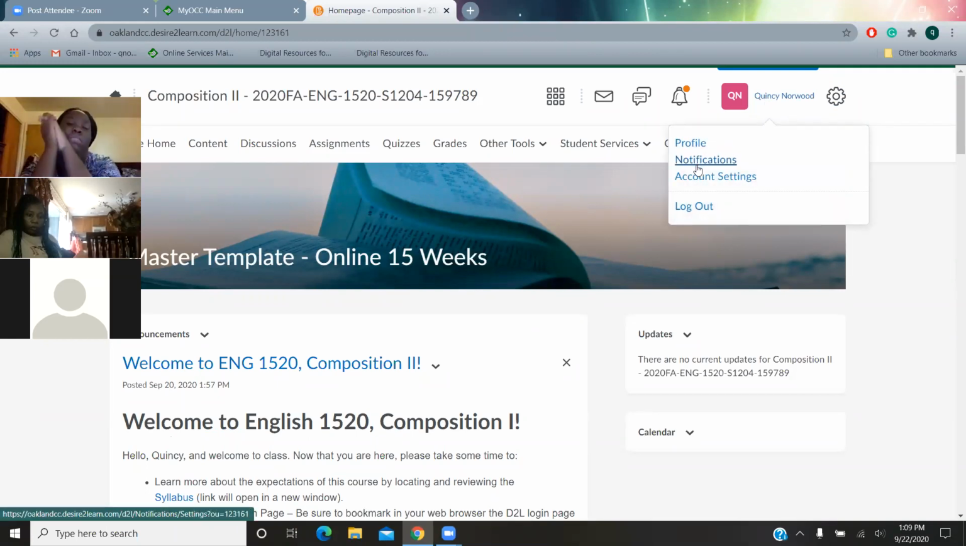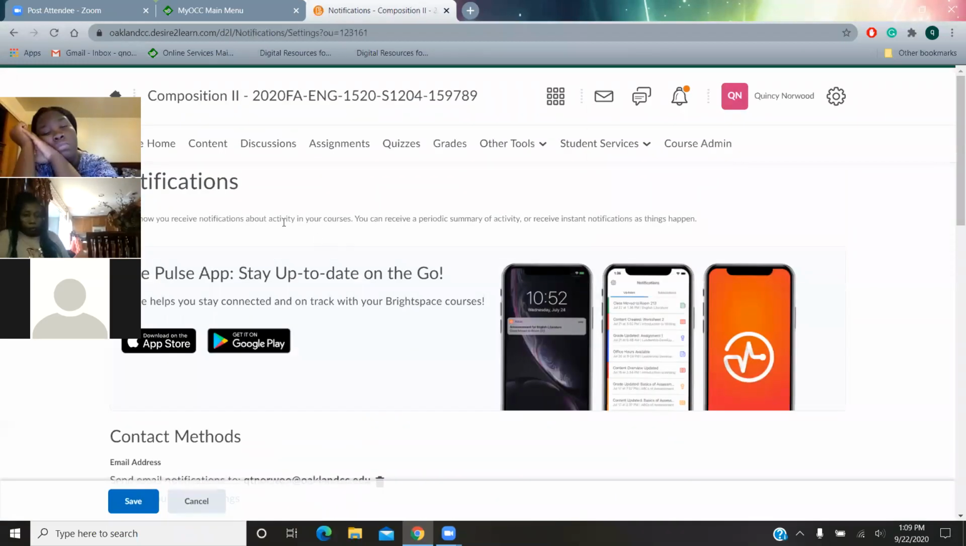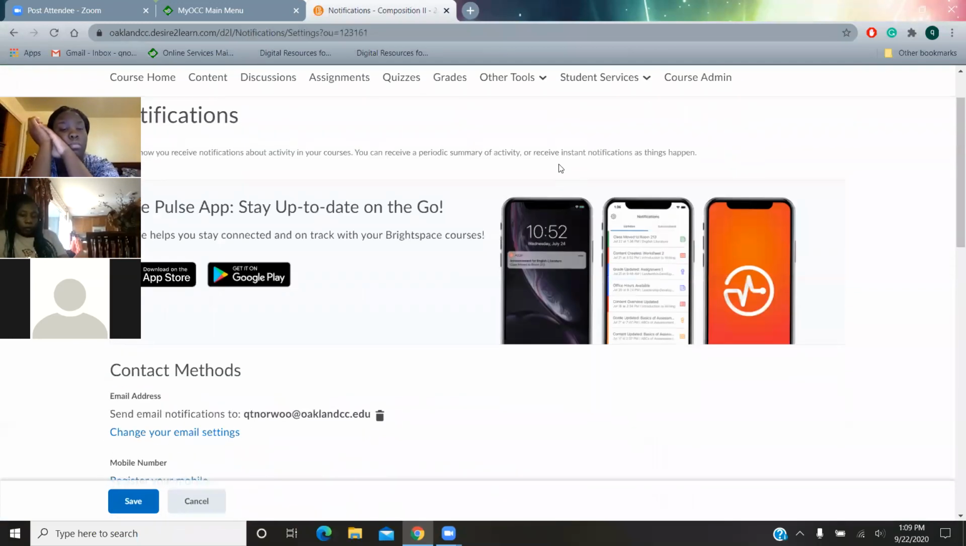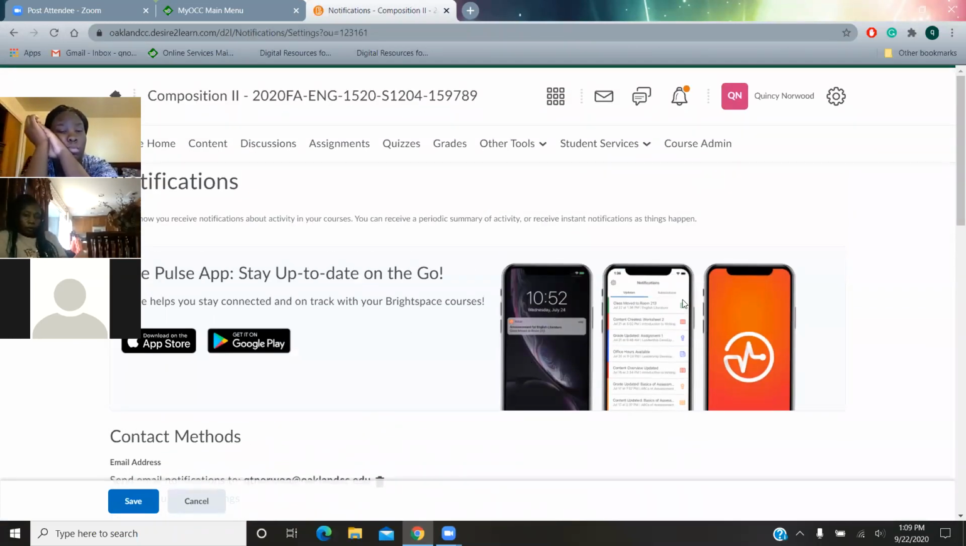It's really in your best interest to set up your notifications. I've been messing around with the Brightspace D2L app. It's all right, but since I'm already used to it, I just go through a browser on my phone. It's the same thing. But if you do want the D2L app on your phone, it is right here, for Apple users and Android users.